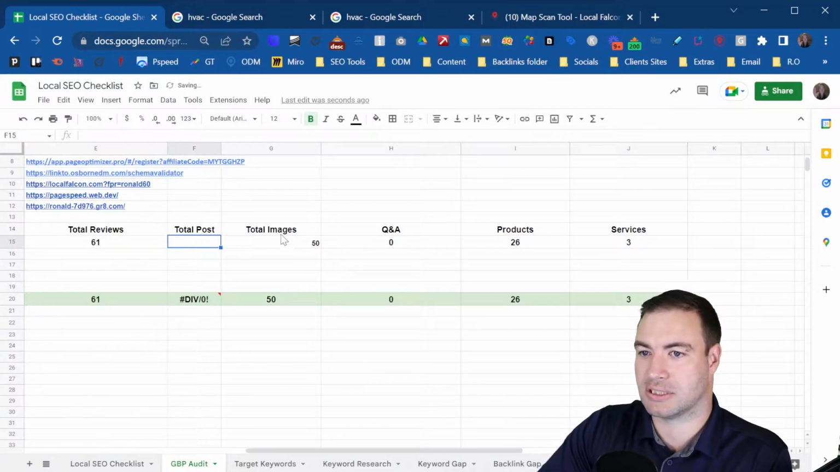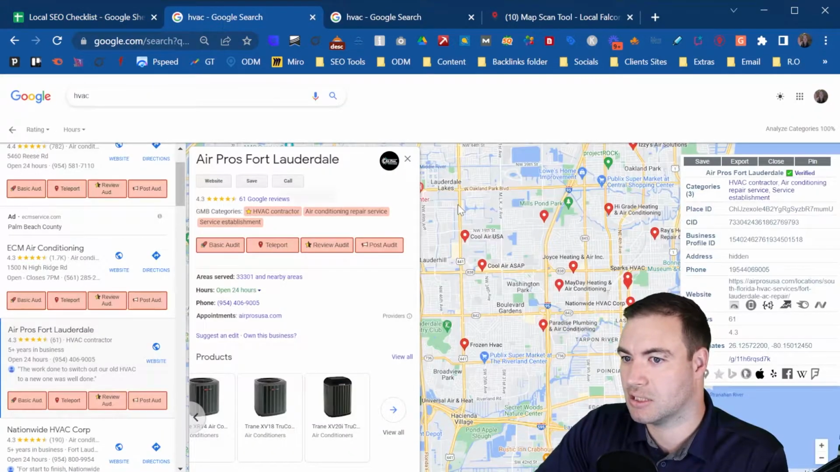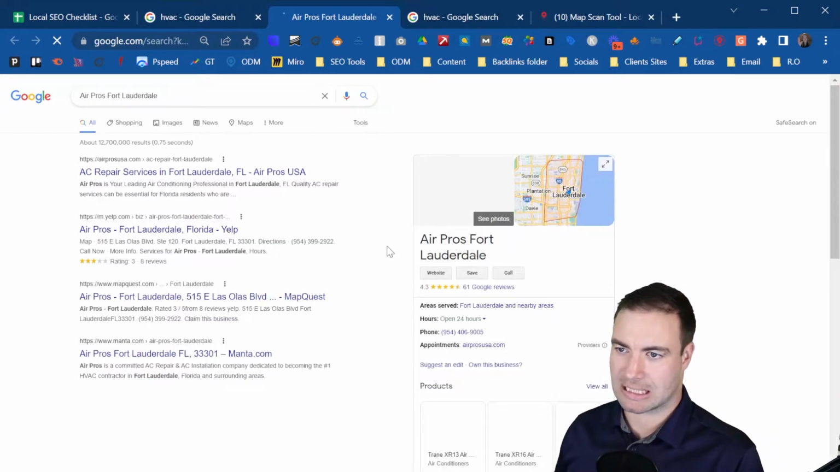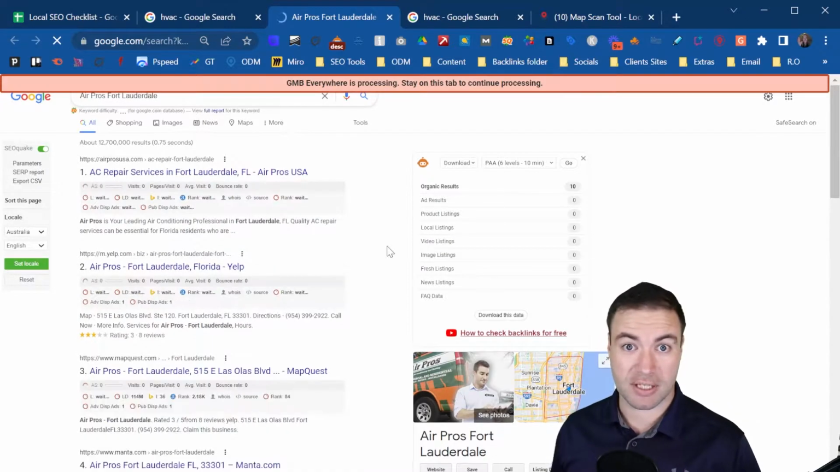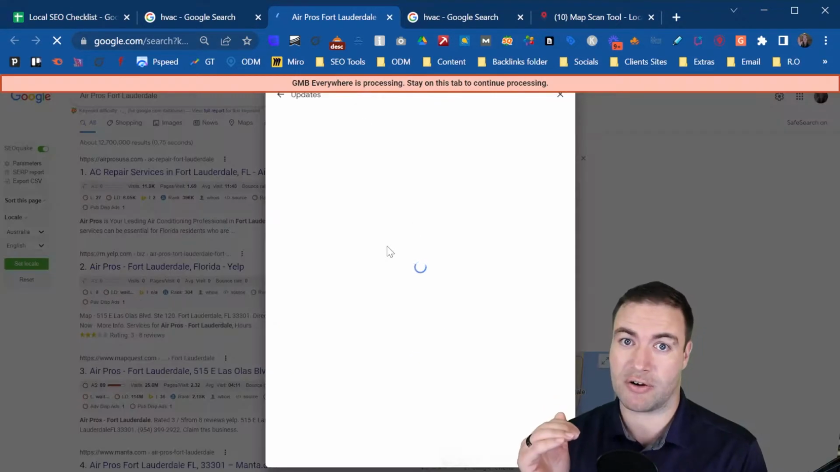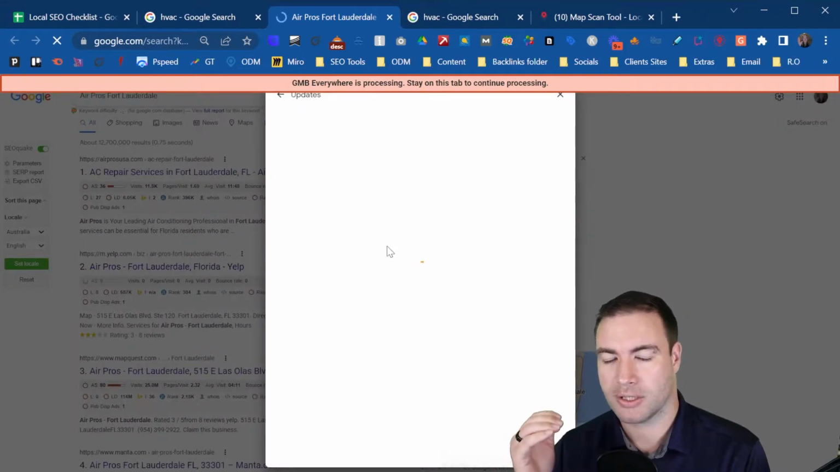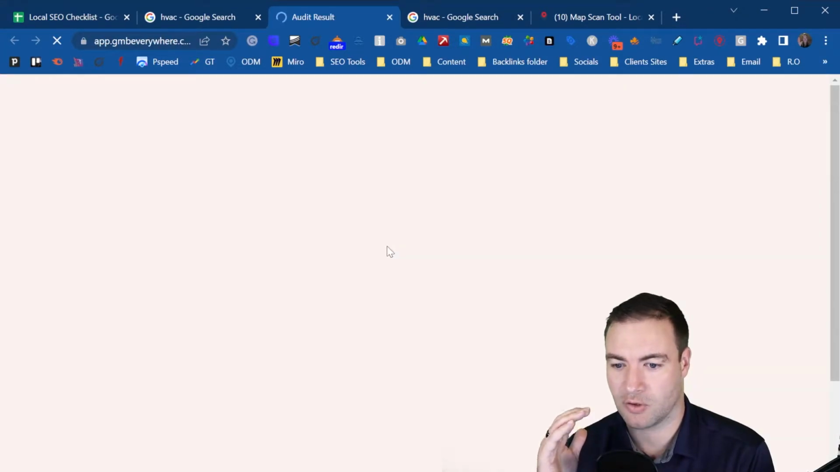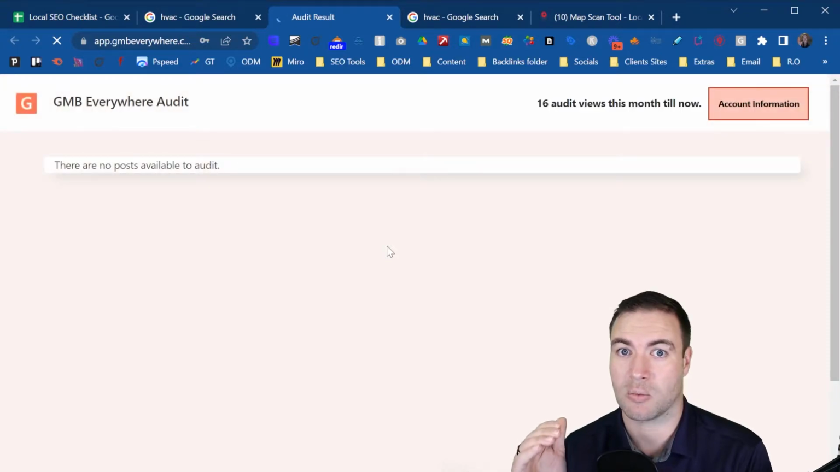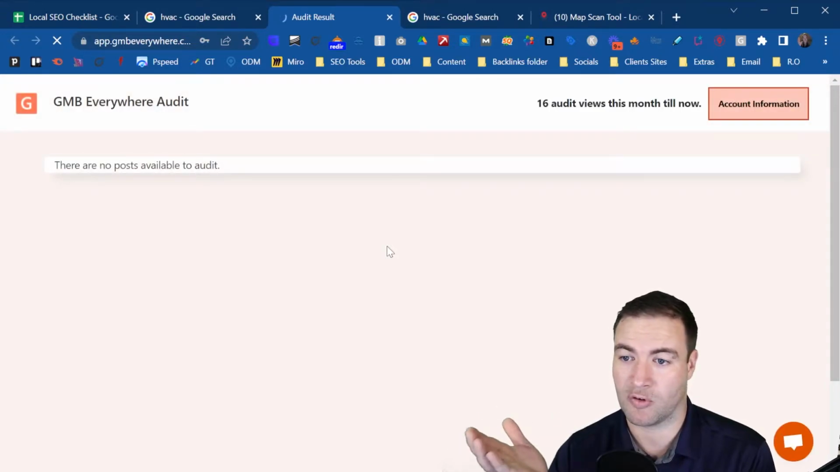Now, total posts. This is what we want to look at. Let's go and have a look at their posts. We're reviewing their posts, seeing what's going on, how many posts they've got, how often they post. Very, very important. Like I was just saying before, don't try and reinvent the wheel. Keep it simple, okay? If Google's rewarding these guys, do exactly what they're doing, but more. Outperform them.